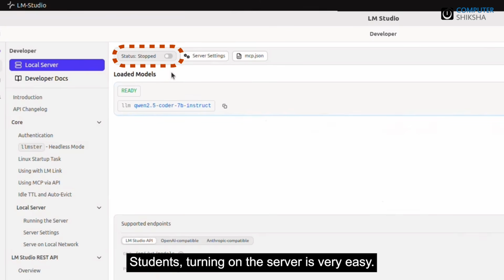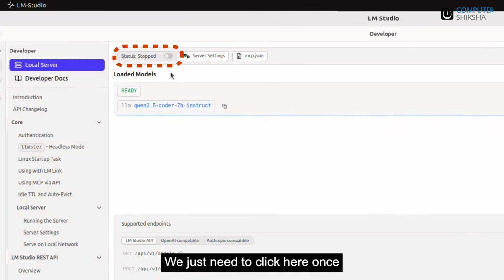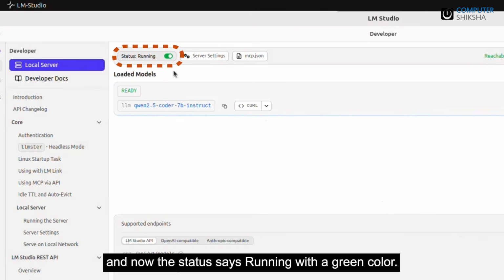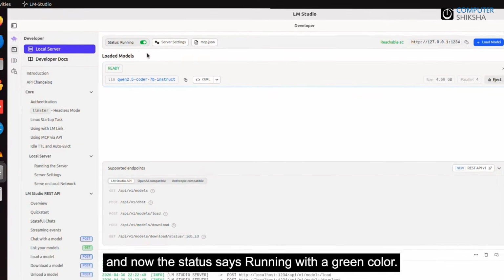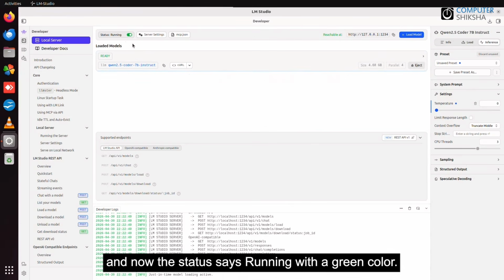Students, turning on the server is very easy. We just need to click here once. And now the status says running with a green color. Now our LM Studio settings are complete.